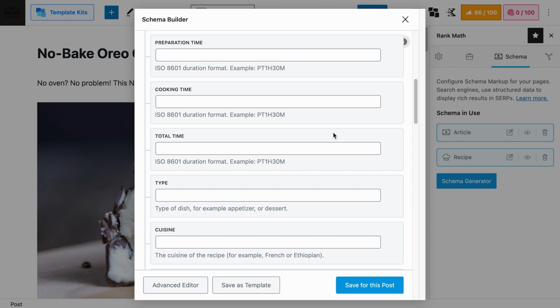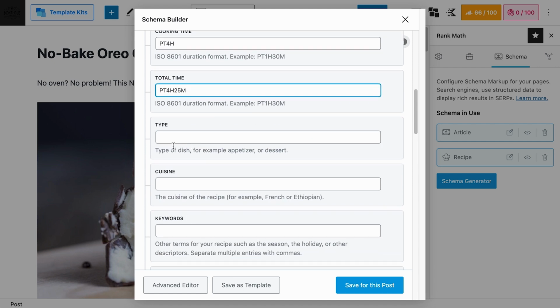Sounds complicated, but it is fairly simple. It starts with PT. If our Oreo cheesecake requires 25 minutes for prepping, we will add 25M right after PT, where M stands for minutes. And since this recipe does not have cooking time, but instead it is chilling time to make the cake harden, we can use the cooking time field. If it takes 4 hours to chill, it will be PT4H, where H stands for hour. And the total time will be 4 hours and 25 minutes. And hence the total time field will be PT4H25M.